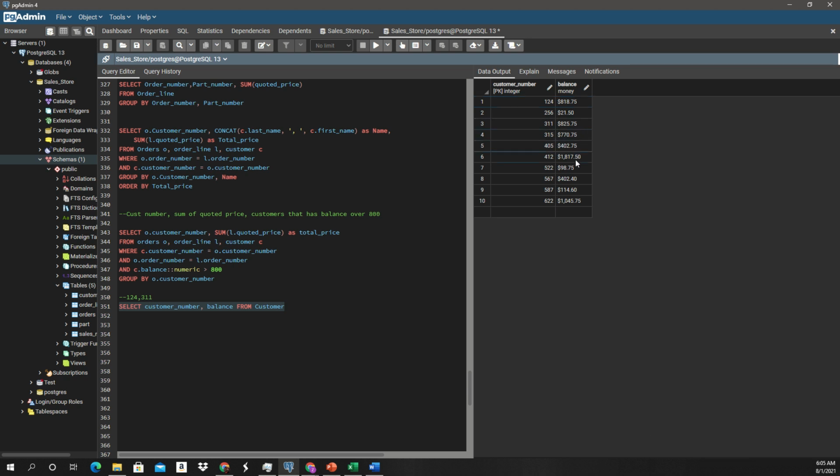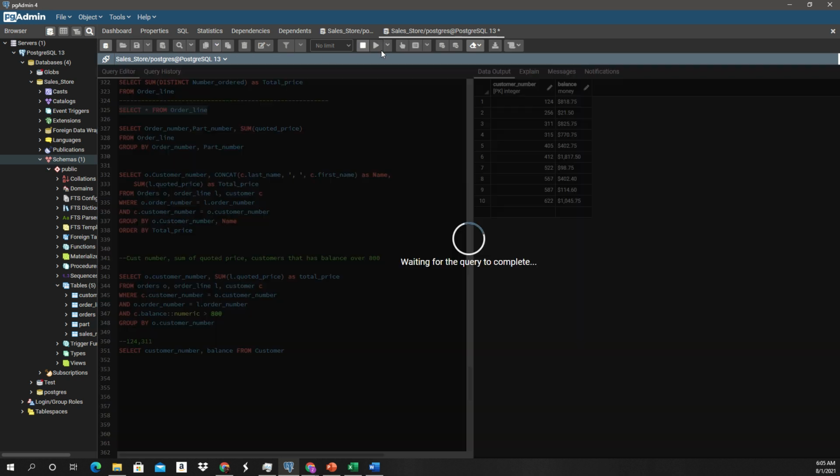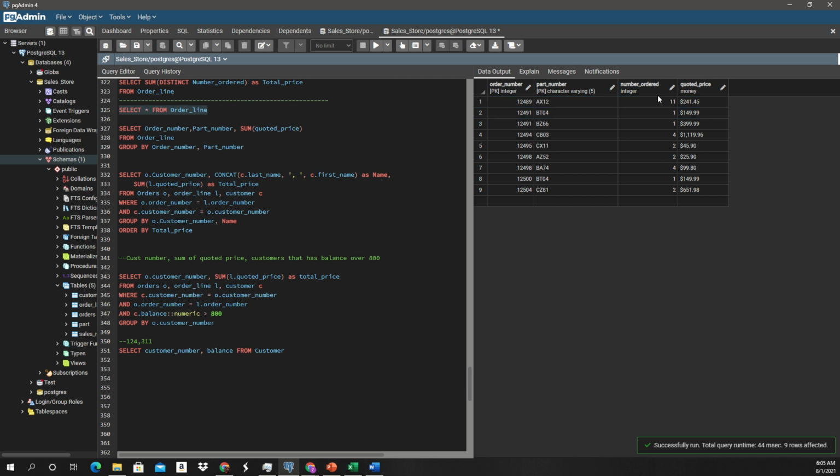Now you may say, okay, what about 412? Well, 412 was not in the order line table, right? So if I do select star from order line, which is right over here, 412, for instance, was not in the order line table, right? We don't see, actually I need to do orders.